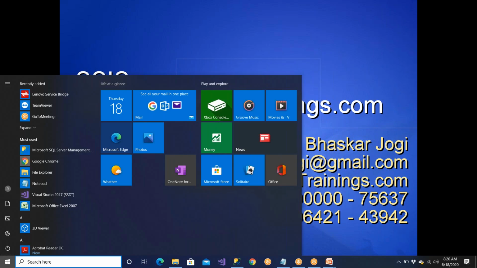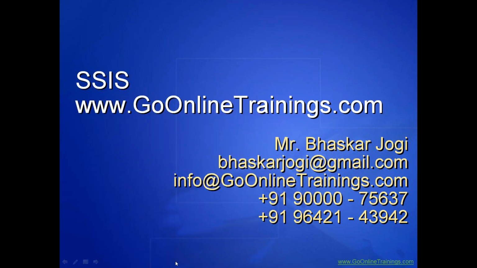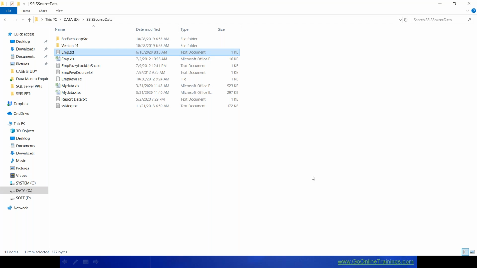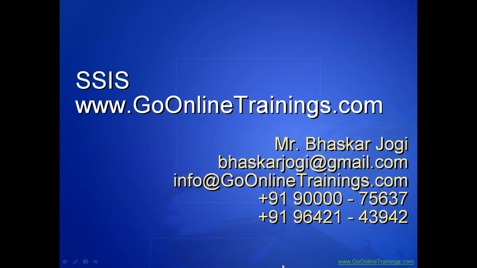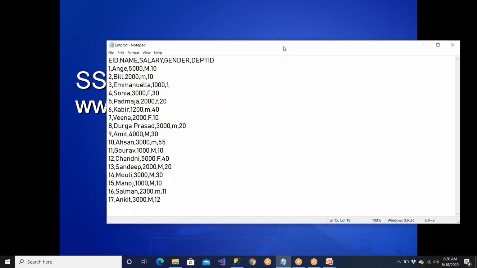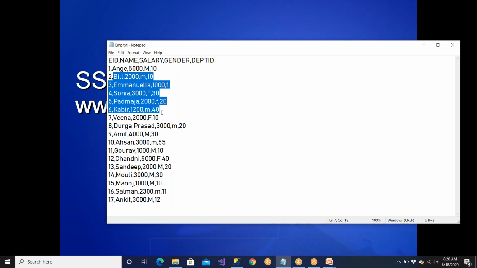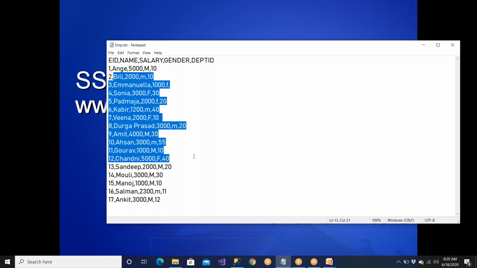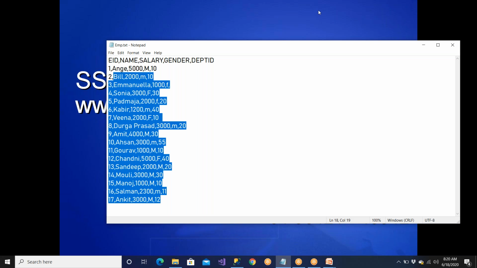Now I have some data, so let me show you the data. This is the employee file. I think I have opened this file. Let me show you this file. I have employee ID, name, salary, gender, department ID. I have some data: Angie, Bill, Emanuela, Sonia, Padmaja, Kabir, Veena, Durga Prasad, Amit, Hasan, Gaurav. A lot of data I have kept. Now this data is ready.